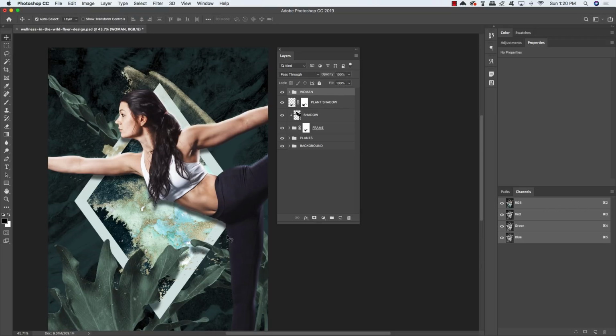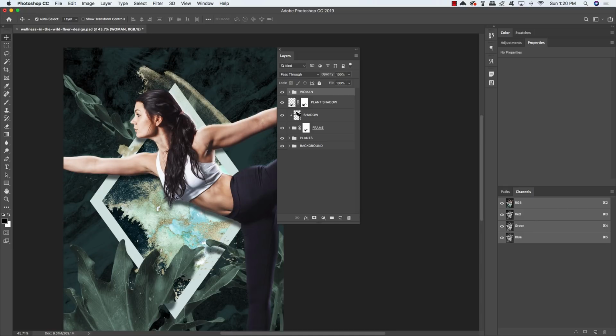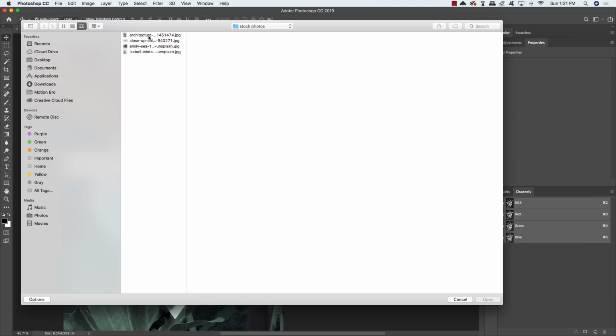And again, we're now adding shadow here, just like we did with the plants, to establish some depth and separation between the elements in the foreground and the background. Alright, so now let's come back up to the File menu and choose Open once again, and we will now open our next stock photo.